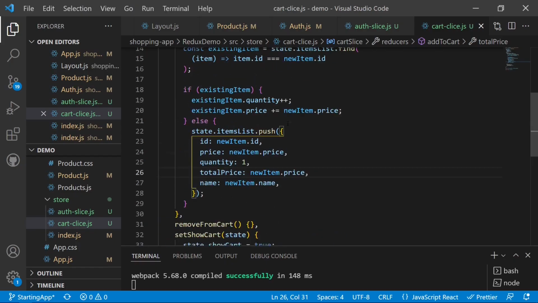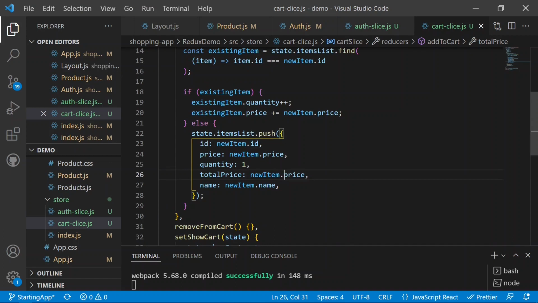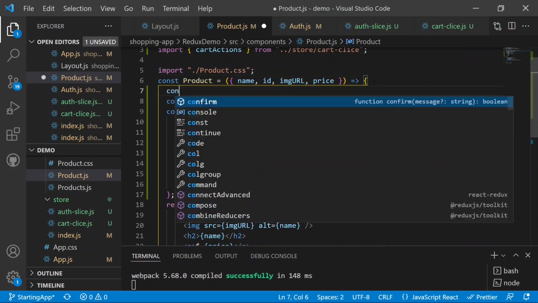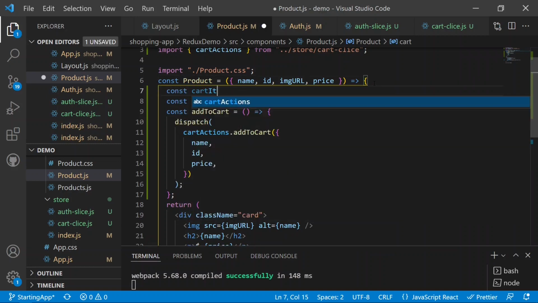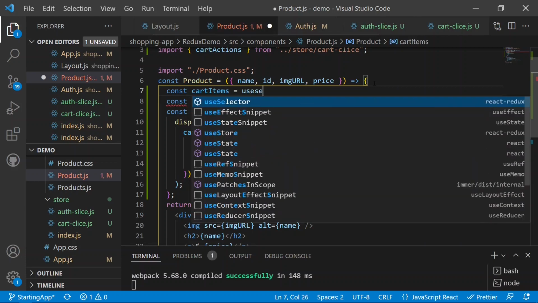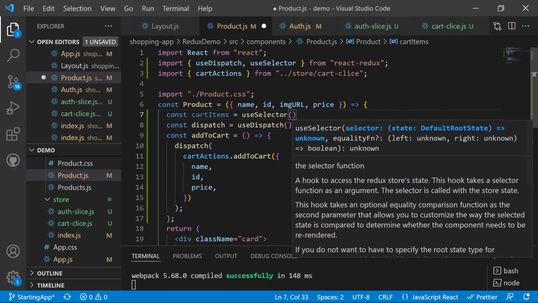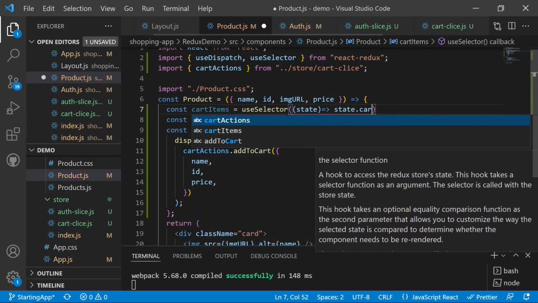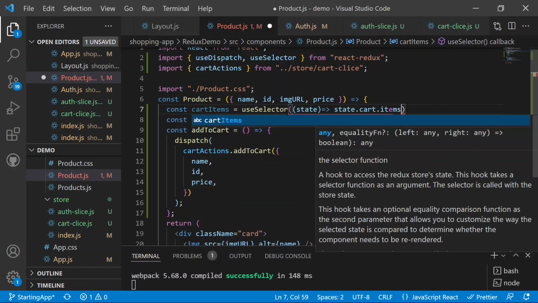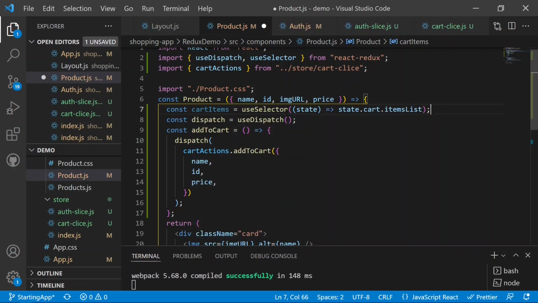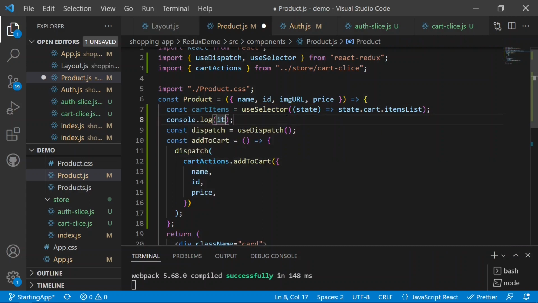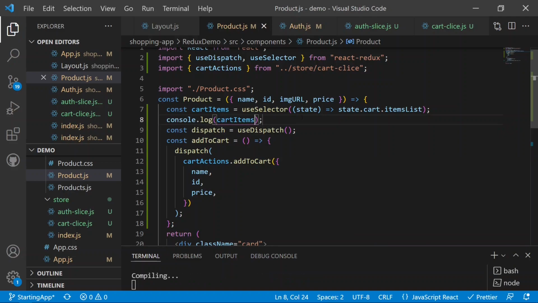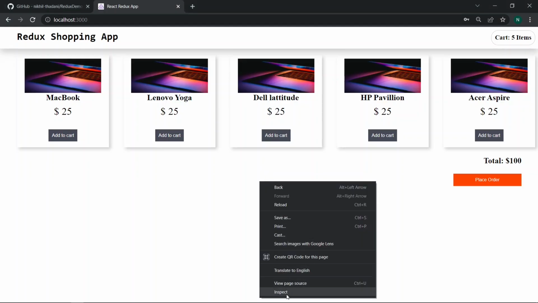So once I click on add to cart, the cart items should be populated, and now we can get the cart items here also. For the time being, we can just add const cartItems equals useSelector, and then the useSelector will be imported, and then we can grab the state, and then state.cart.itemsList. So the item list will be there. If I now console.log the item list here also, we can check if we have the cart items here. So once I click on add to cart, the add to cart items will be shown in the cart.